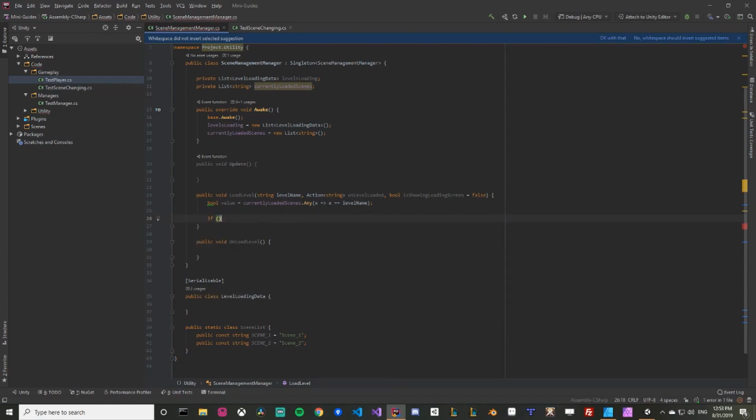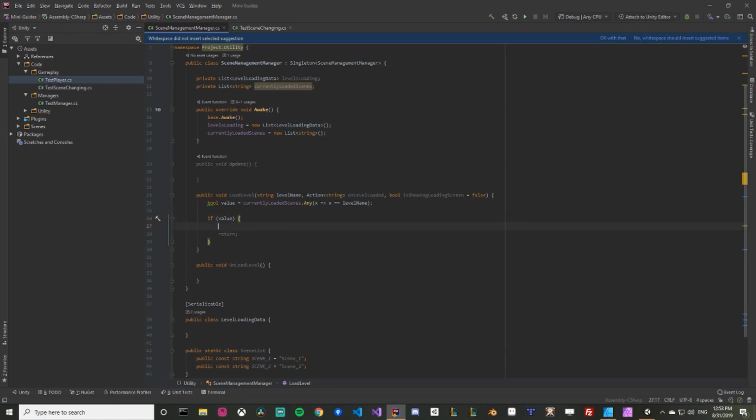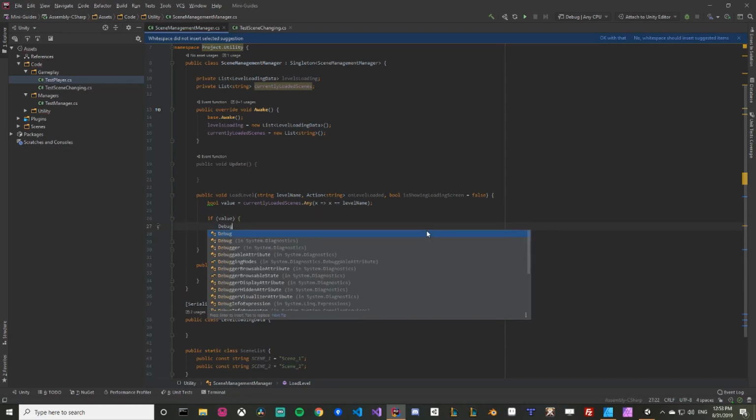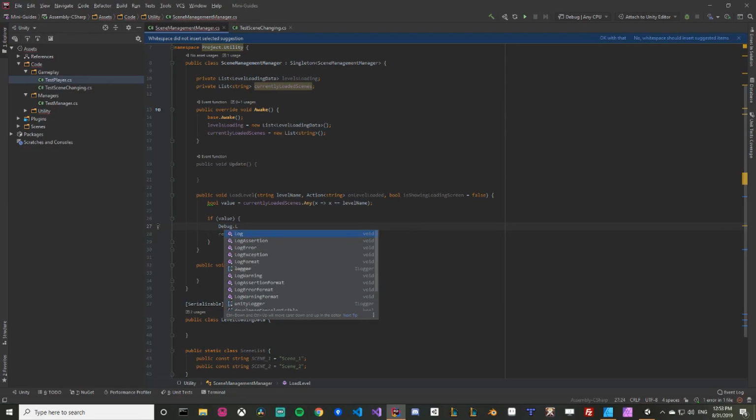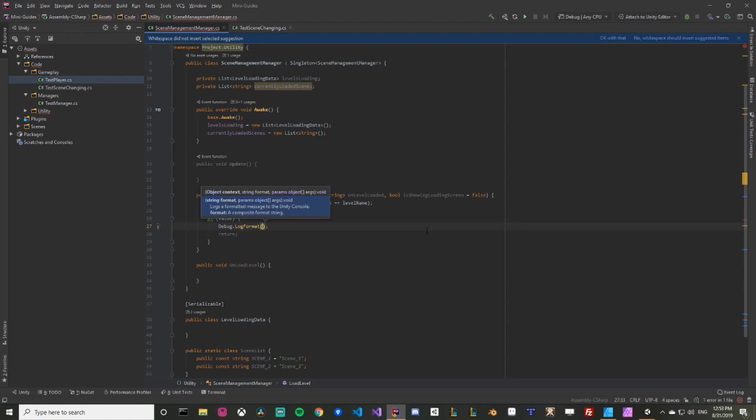So we're going to say if value, we're going to return at this point because we don't want to load the level a second time, like I was saying before. And with systems like these, I like to try and put a little bit of feedback, I guess, information. So we're going to do a Debug.LogFormat. I'm going to put our quotes there, a comma, and our level name. And we're going to say current level.